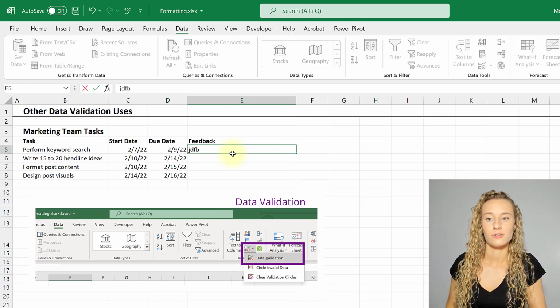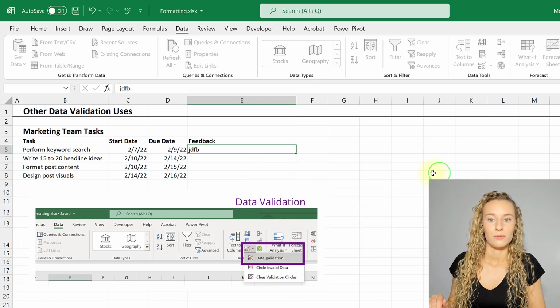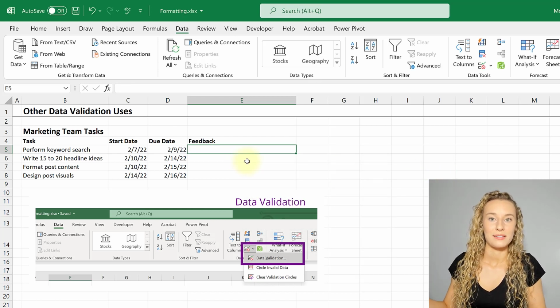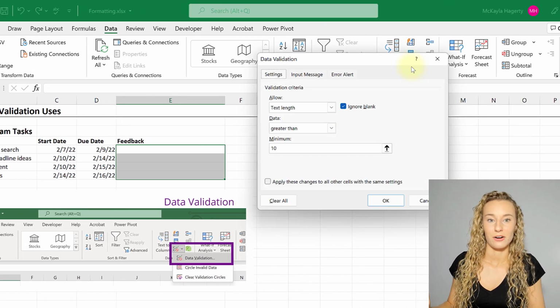And if somebody were to try to type something in that was less than 10 characters, it would say that it doesn't match the data validation restrictions for this cell, and they could retry, but it's going to erase what they had there before. I can also edit that error message.